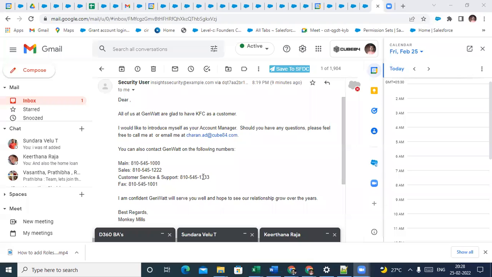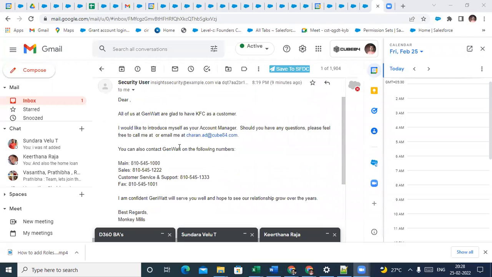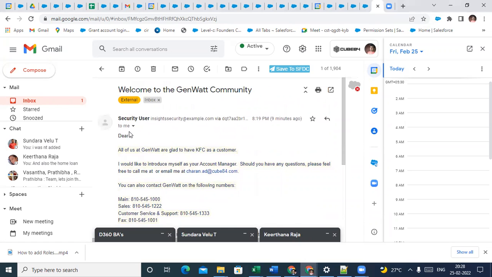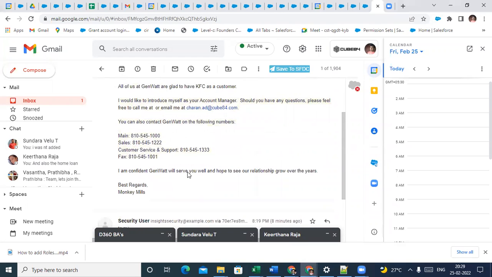Before that, just a minute, I wanted to show you the email that got triggered. This is the email that we got. Once I made this change, I got this automated email: I would like to introduce you to my account manager, please feel free to contact me. So this is the automated thing that I set in the workflow rule.